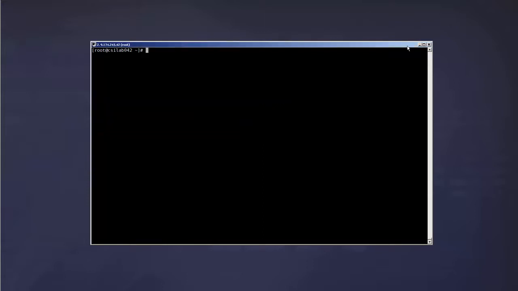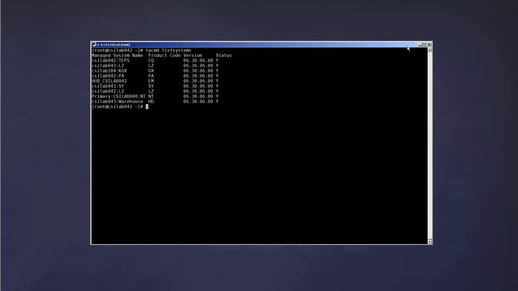I've now re-added some bundles to my depot, but before I deploy an agent, I'm going to use the list systems command to display the agents connected to my TEMS. I will use this command again once I've deployed an additional operating system agent.